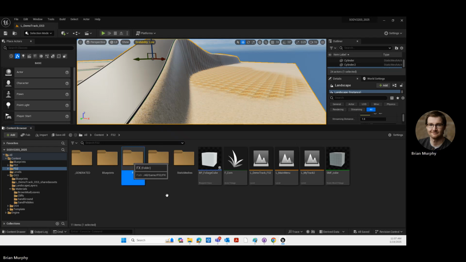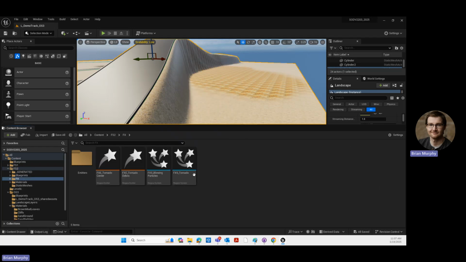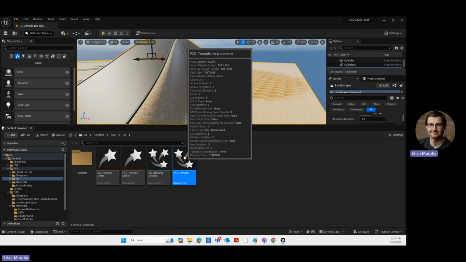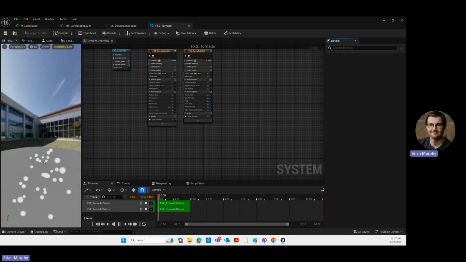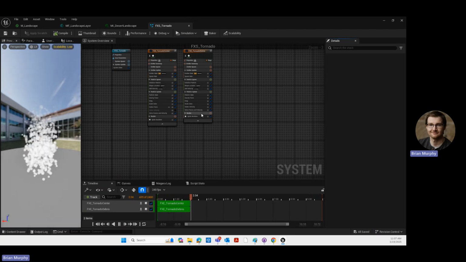So we briefly went over particle effects. As I was just saying, I am not an expert in particle effects by any means. I stumble my way through it. I can kind of get it done. And we had just started building this tornado particle effect.